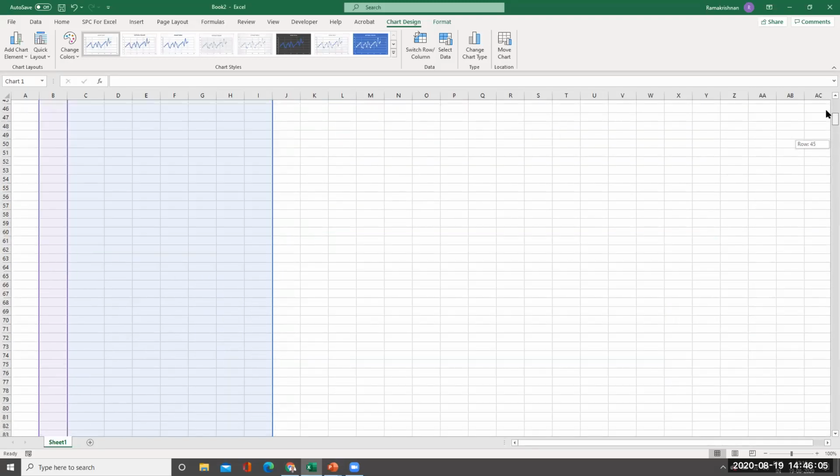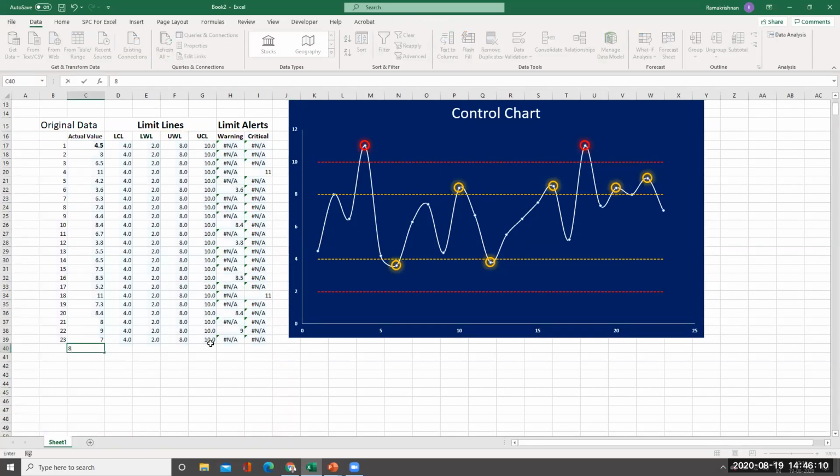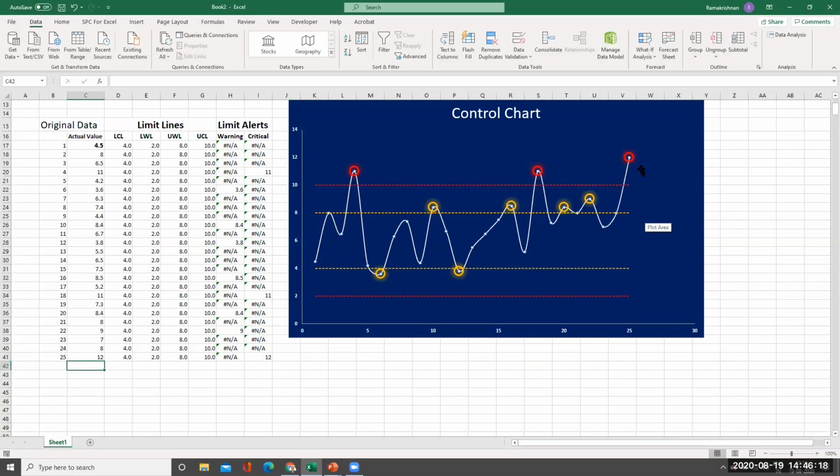See, all the points are there included. More points are included. So I'll put, say, 8. You can see here 8 will be included. See, 8 is included here. Right? Exactly 8 is there. I'll put 12. You can see here one more point, critical point here. See, 12 is included here. This is called dynamic chart.